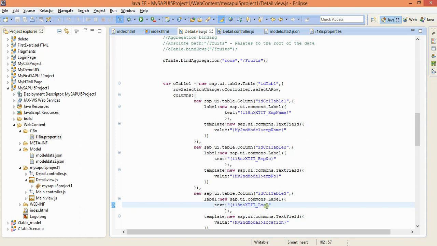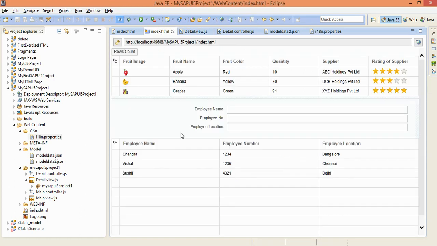Okay, now I have done this. I have done the binding here using the resource model. I have performed the binding using the resource model here. Now what is the next step? Next step is to test my application. Before moving forward, let us quickly test what has happened after making the changes.